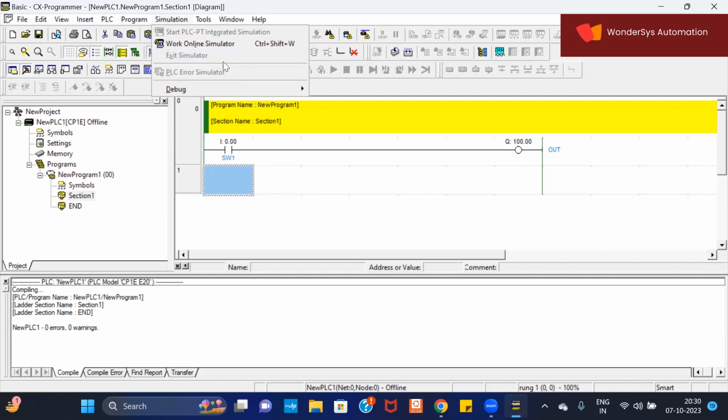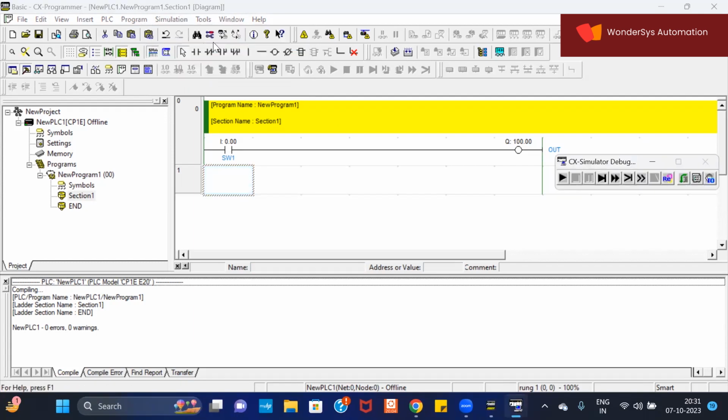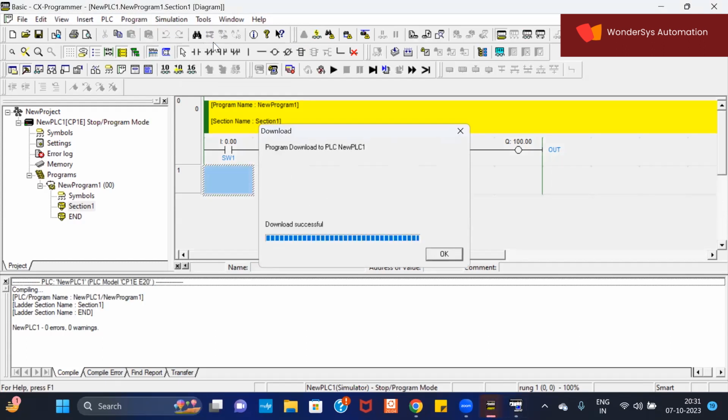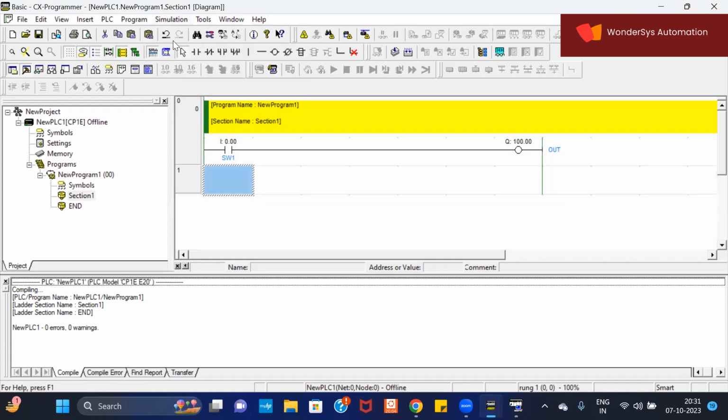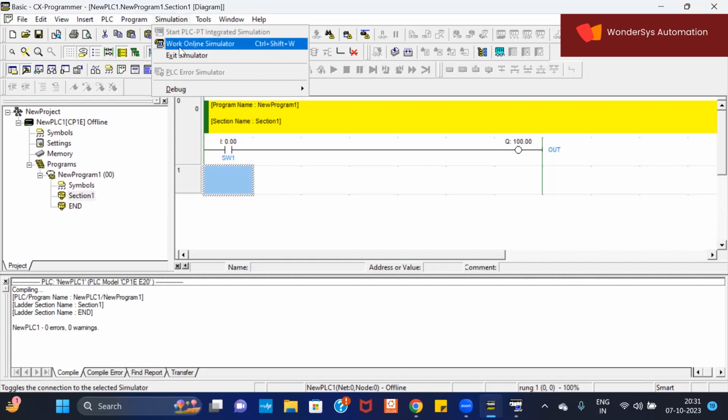I'll click on Work Online Simulator. Okay, so it is dumped automatically. Now I'll again click on Work Online Simulator. Now it is not in simulation mode. The first time you click, you get into the simulation mode. Again you click on it to come out of the simulation mode, then only it will come. If it is not coming, the code is still running inside the compiler simulator.